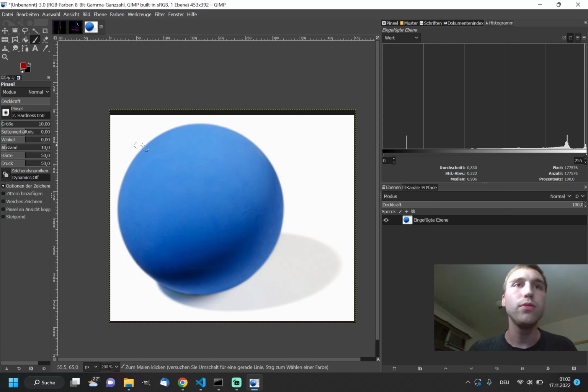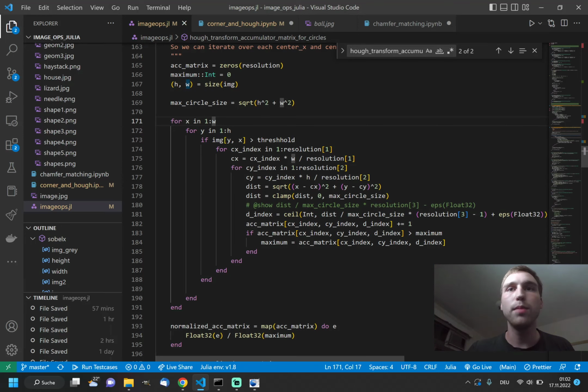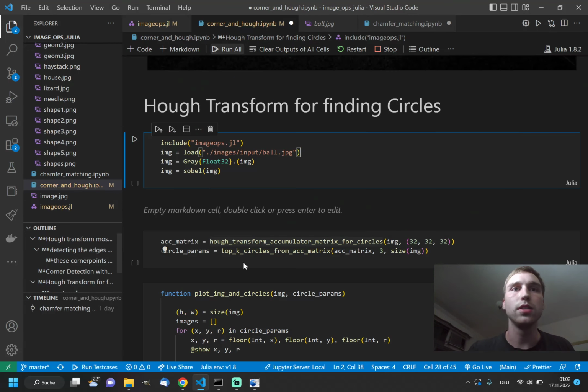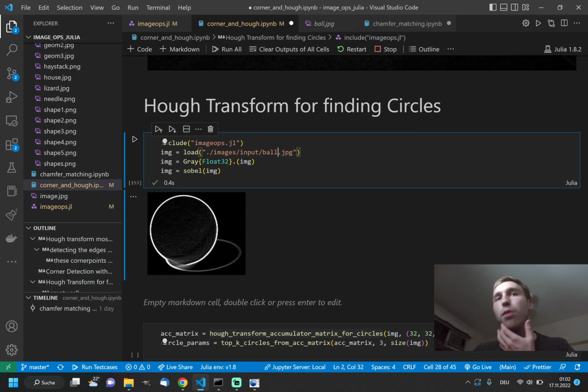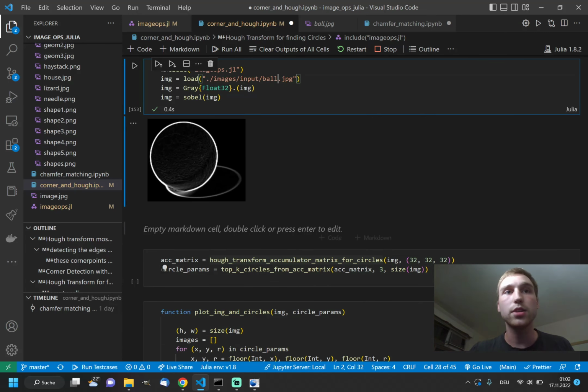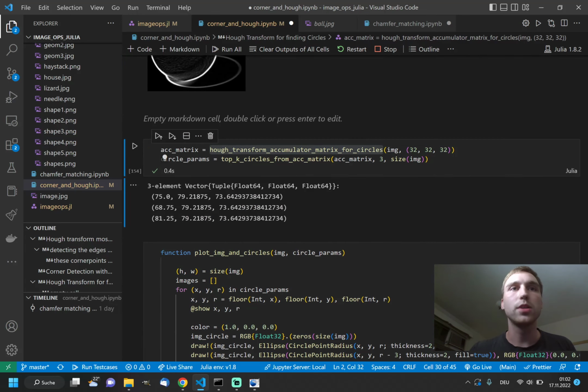So for example, if we iterate over this pixel here right now, then we would first take in this row maybe this as a middle point, we calculate this distance, fill in this radius in the accumulator matrix. Next we take this as a potential middle point, fill in this radius in the accumulator matrix. And this is the way we fill the matrix, which is done in this function here. Let's see how it works. So first of all, we can load the image of the ball. We apply the Sobel filter again to just get the edges, and let's see if we can actually detect the circle here.